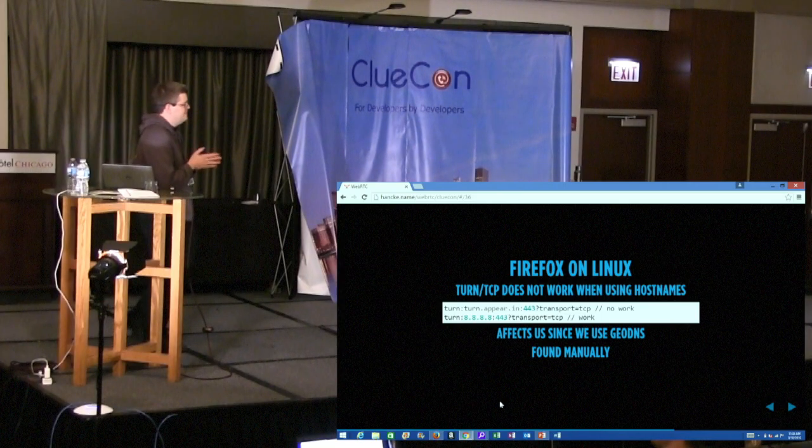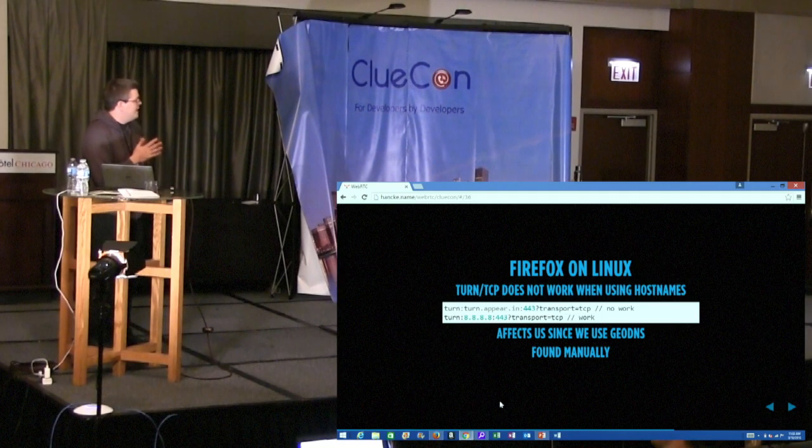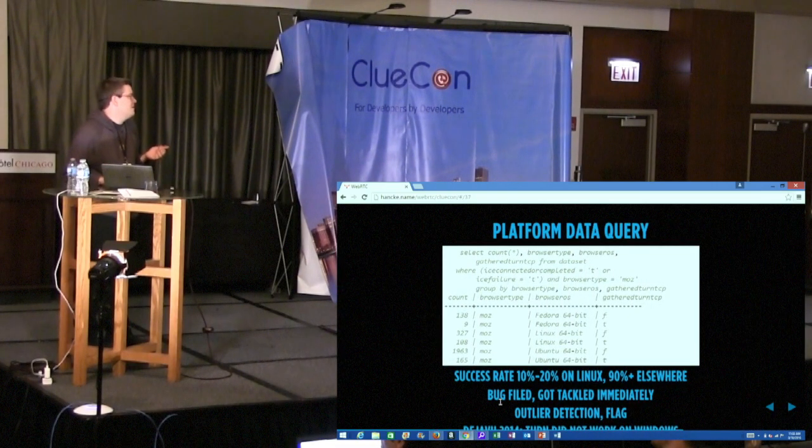And another example is this. So Firefox 47 rolled out, and I ran into an issue. I was testing something, and I tested with our usual TURN server on port 443, transport TCP. And typically, I use a Linux machine, and that didn't work. And yeah, why didn't it work? I tried with an IP address, and it worked. What the heck? And it affects us a lot since we use DNS to resolve the closest TURN server. And I found that manually. And I looked at our platform data, and it turned out that the success rate of TURN TCP on Linux is 10 to 20%, whereas on Windows it's 90% plus. So it is specific to that platform.